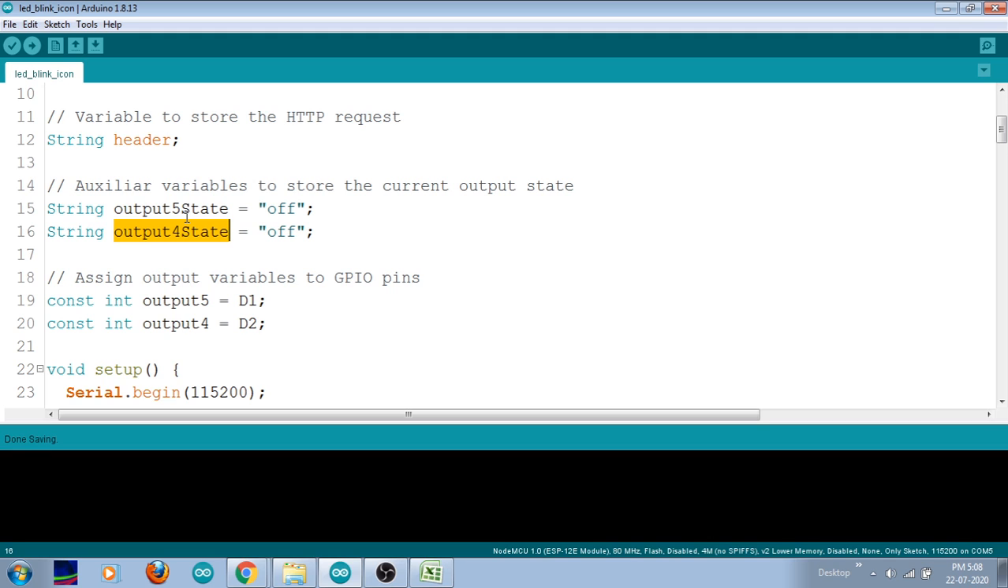Both device states will be off, and next I'm going to declare my pins. For output 5 I'm declaring D1, and for output 4 I'm declaring D2. It is obvious that you can change anything, so according to your need you can change any pins in your NodeMCU.